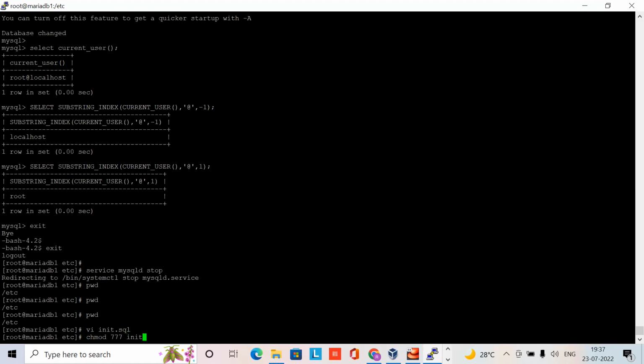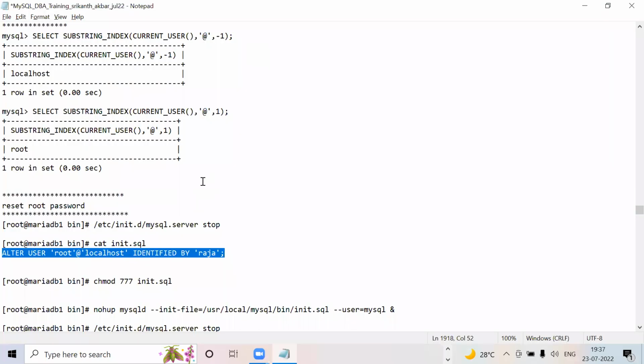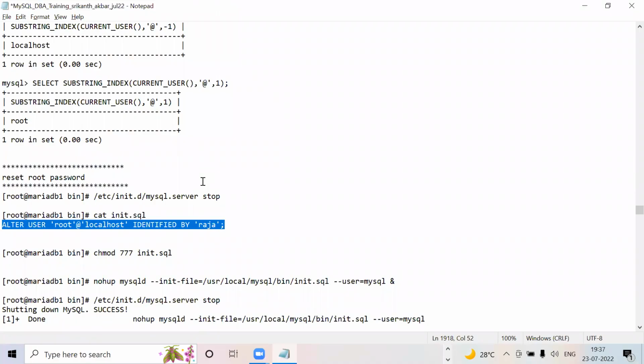init.sql. Okay, init.sql. You do one thing, very simple. After that, start manually. Don't do this one, just stop it manually. How will I stop it? I will start it actually.